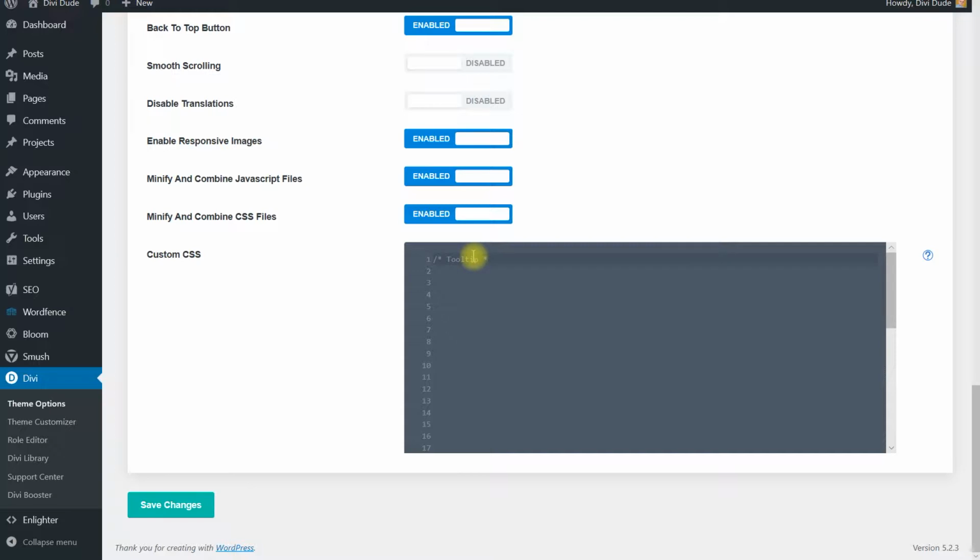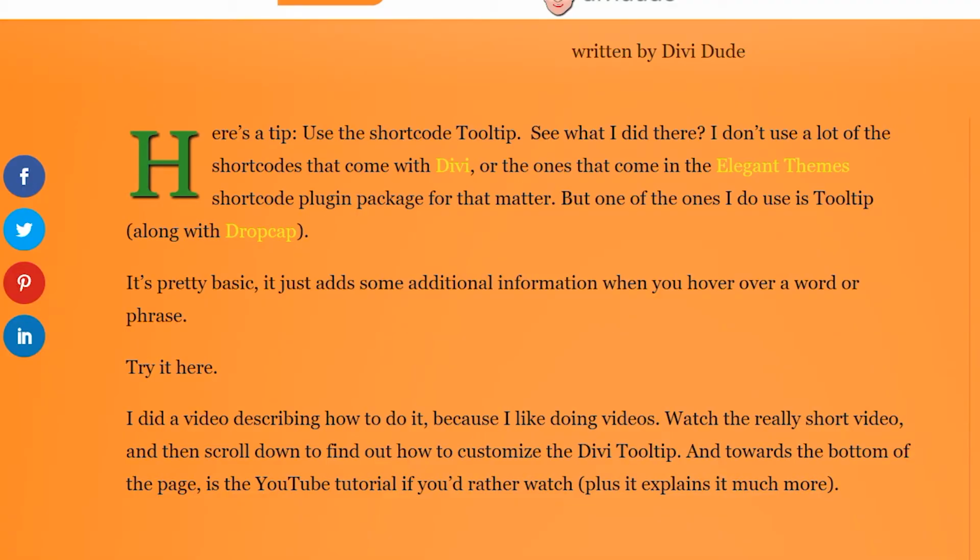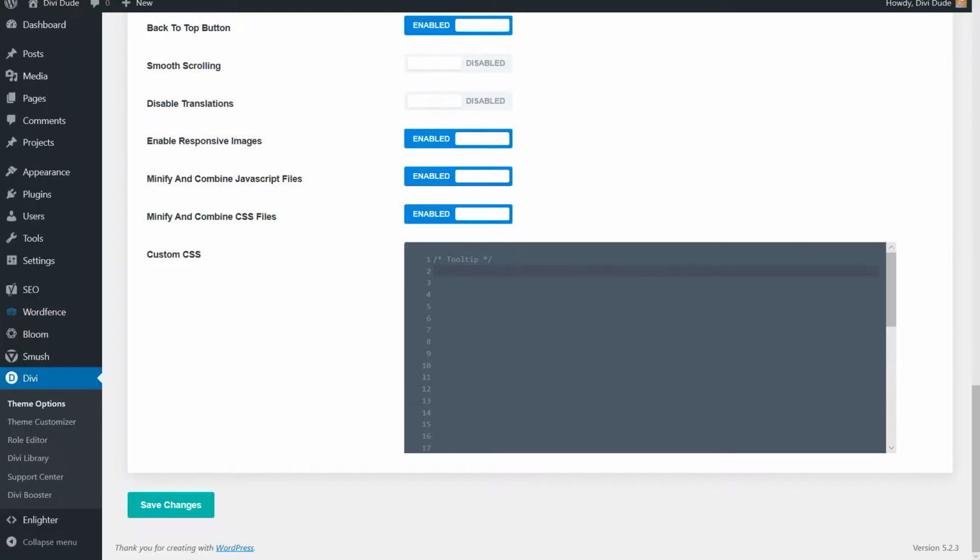So the first thing I like to do, anytime I add CSS, I always like to put a note that tells me what this CSS does. So the first thing we want to do is we're going to change the cursor. So when we come over it, the cursor just becomes this little vertical line. Let's make it the help cursor.